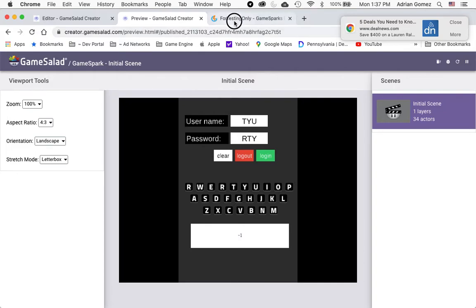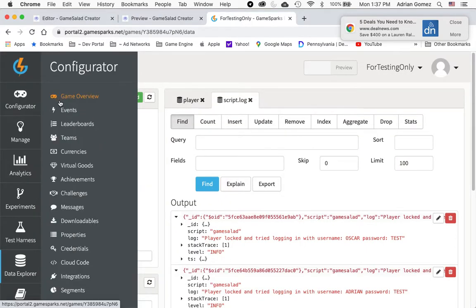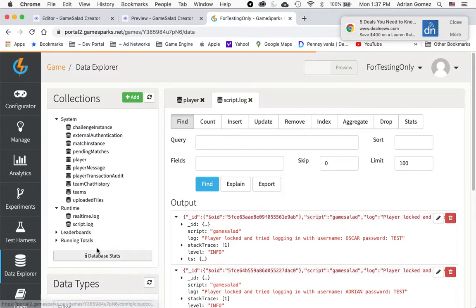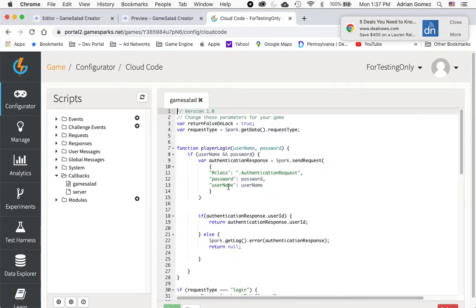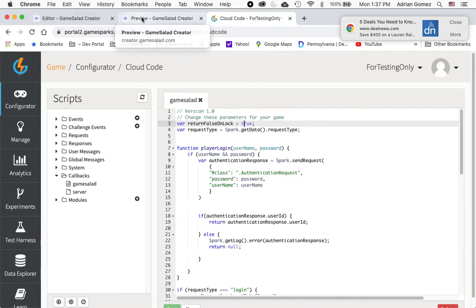It's pretty straightforward. If you go into the cloud code, and you go back into the callback, and let's say you do not want to use the lock feature so that people can log in as many times as you want. You just type false here, and it should allow you to log in as many times as you want. But the person who actually requested this wanted this to be able to lock.